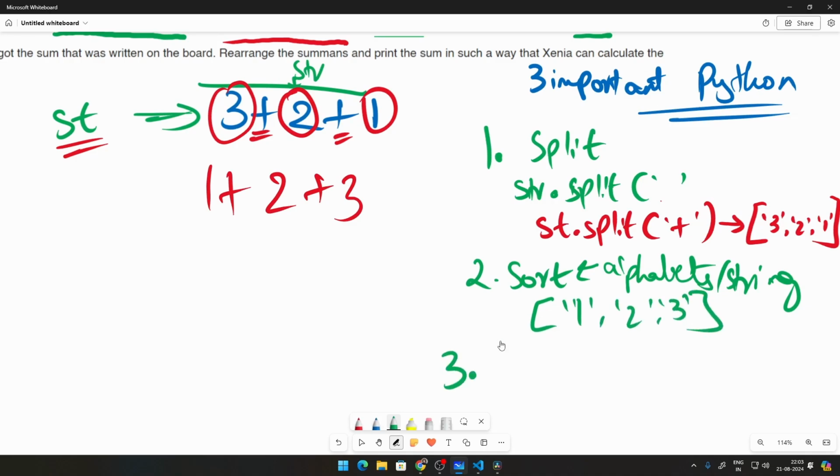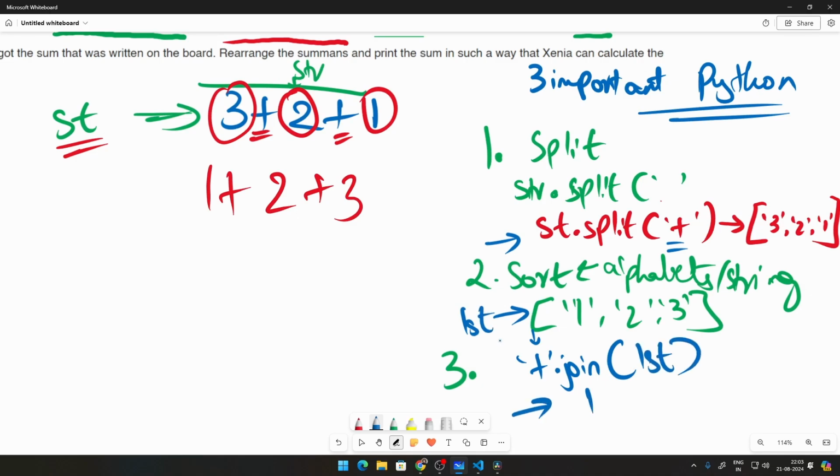Once we know this, we have to join all of this and print the answer. How you do that is a function called join. This is the exact opposite of split. You put this first and say I want to join all of this with this particular value right here, and you put dot join, and you give the list you're using. Let's call this list LST. You put LST, and this will return something like 1 plus 2 plus 3.